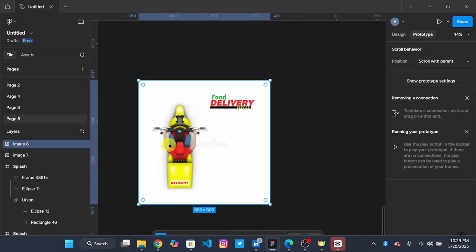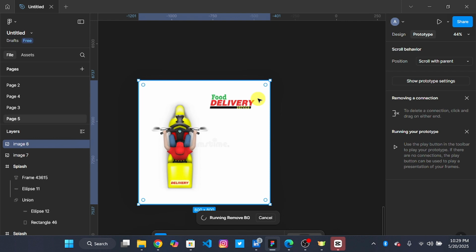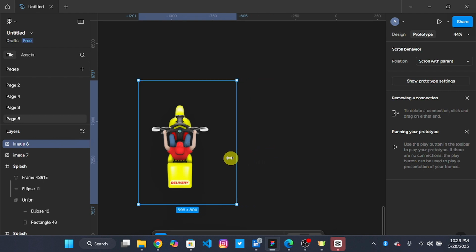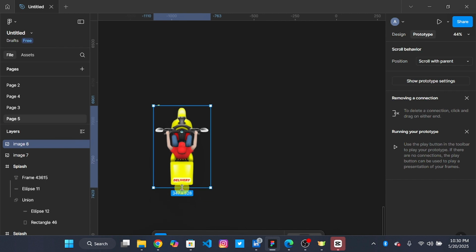The next thing I'm going to do is to click on this image, then right click, then go to plugins, then come to remove bg, then run remove bg. Then I'm going to have something like this. So the next thing I'll do is to crop. I'll just hold on control, then I'll crop, hold on control key, crop and crop.